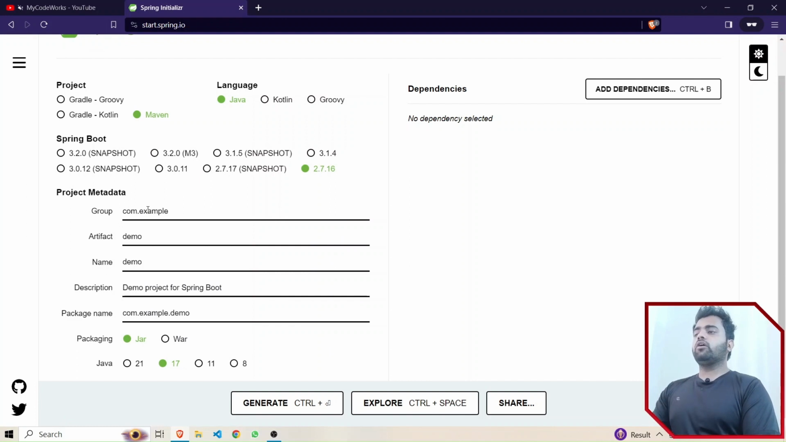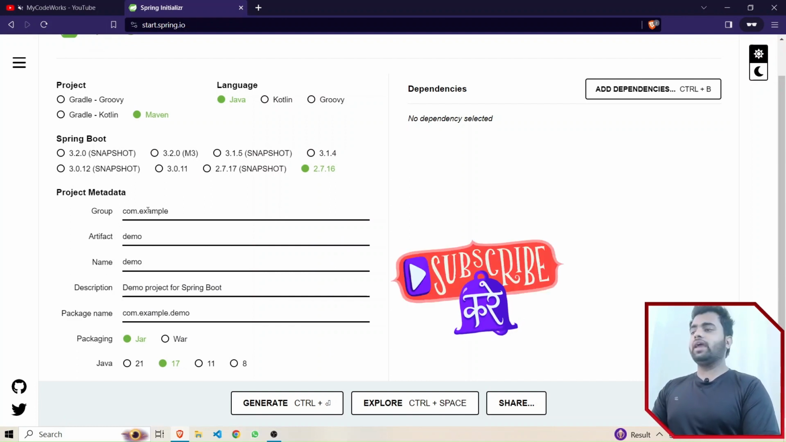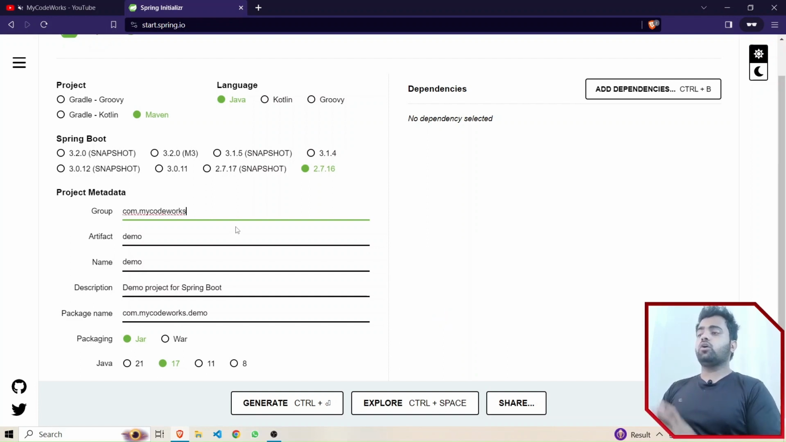Okay, now if we talk about the project metadata, then we have a lot of details here. So first thing is group. Okay, group means we are going to specify com.example, which means com dot your company name. So as of now my channel name is MyCodeWorks, so I'm putting MyCodeWorks. It's up to you if you want to put your name, your blog name, whatever you want to put, you can put it. And next one is artifact and name.